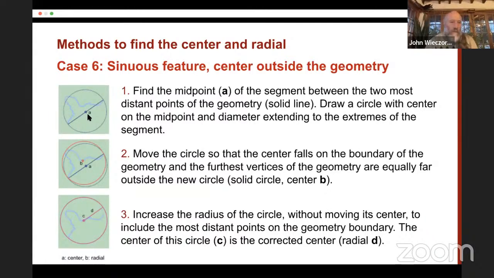So we begin to move it, and we have to move it far enough so that the center of the new circle is on the river. So we end up finding point B. So in point B, we're on the river. We've satisfied the corrected center criterion that it has to be on the boundary or inside the feature. And we have our circle. We haven't changed its size.